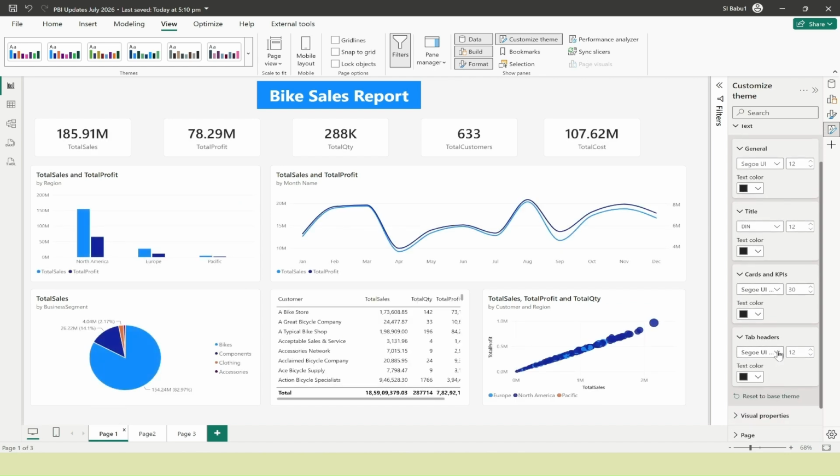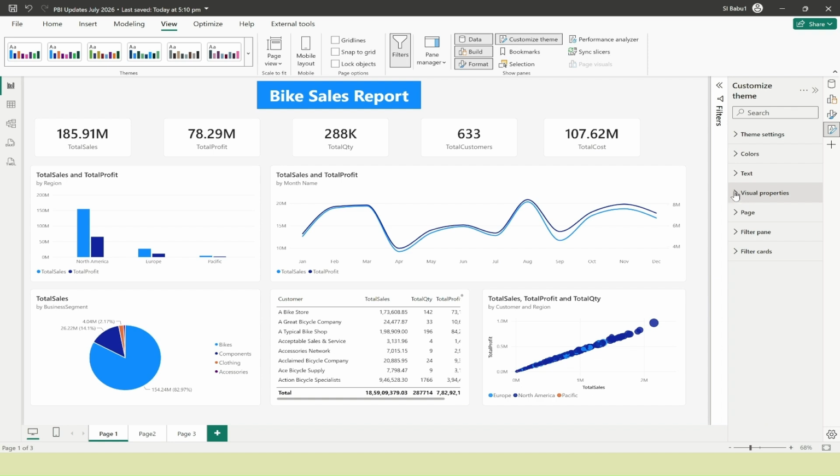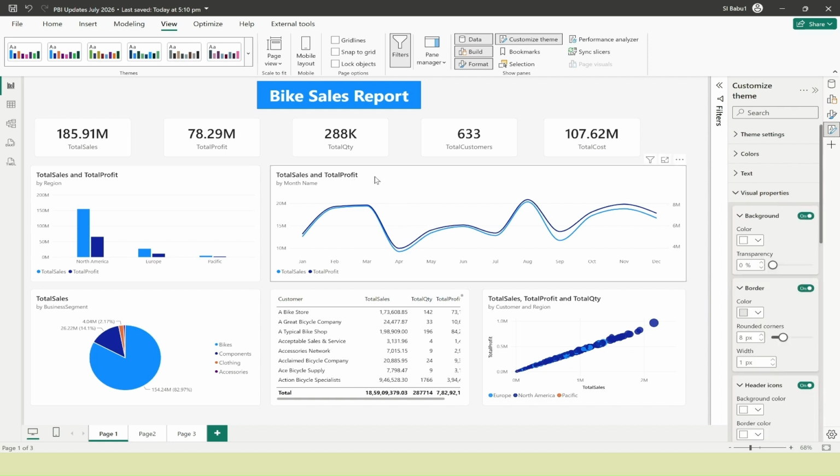See here there is something, tab headers. Let's see what this is. I think this is related to this table chart. That's fine. This is text. Now let's go to the visual properties. See here for the visual there is a background. There is a background white.